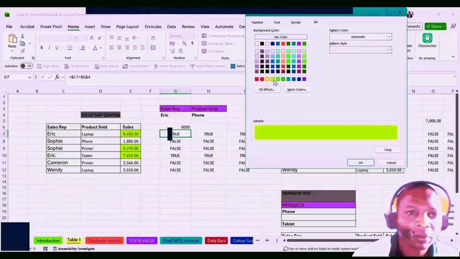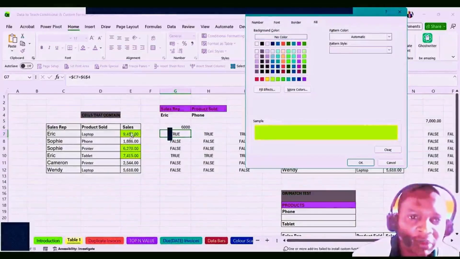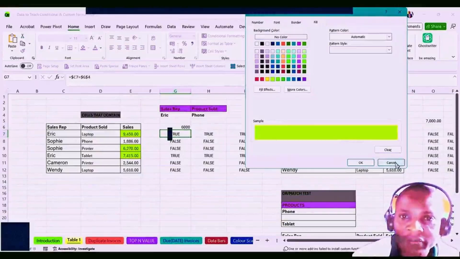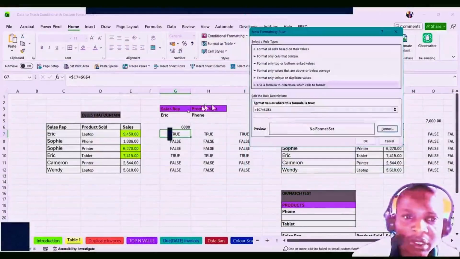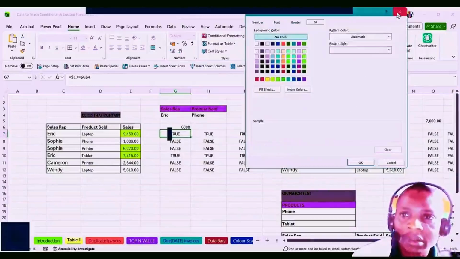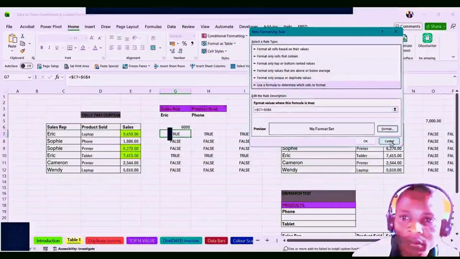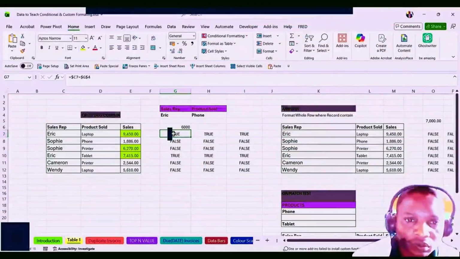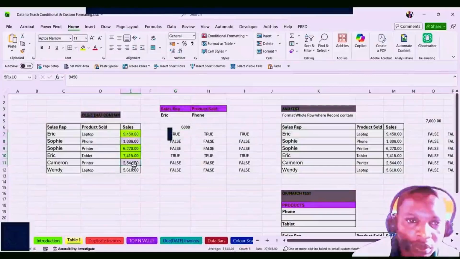Yellow. Okay. But remember, before this I needed to have done something. Remember I formatted this before, just like one cell at a time. So I needed to clear that format before I do that. So let me go back and clear that format, and then we can do that. Come here, clear this format.